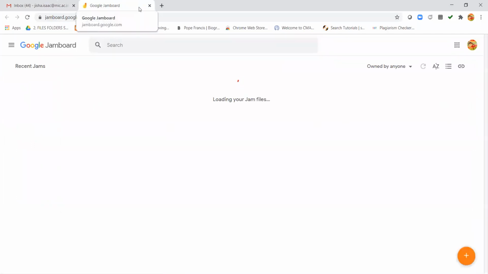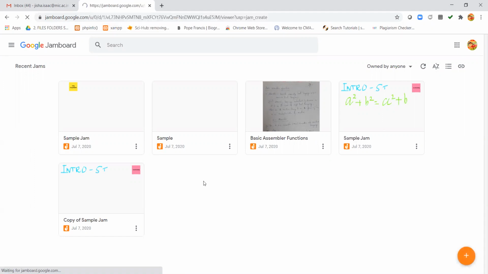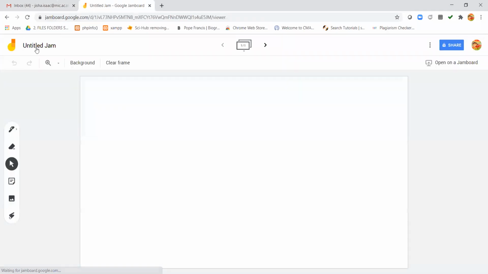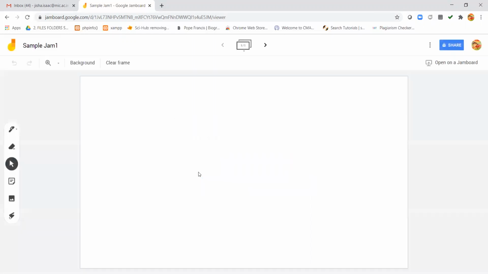Click this. Google Jamboard opens in the next tab. These are all my recent jams that I have already created. For creating a new one, click this new jam plus icon. So this is an untitled jam. Here you can rename the file sample jam1. Any name you can give. Click OK here. So this is similar to a whiteboard.